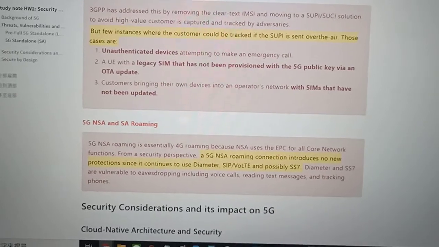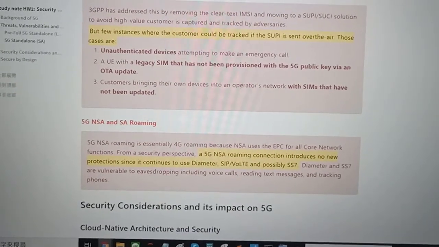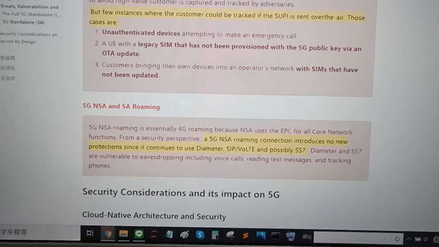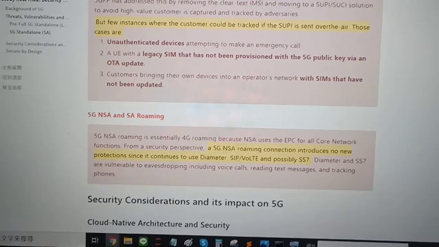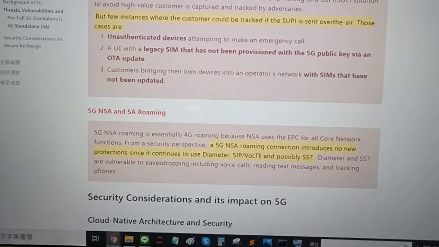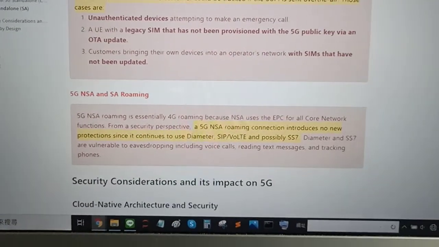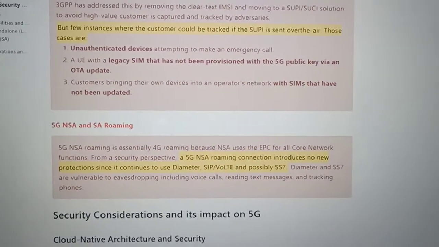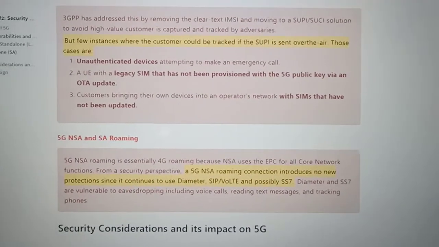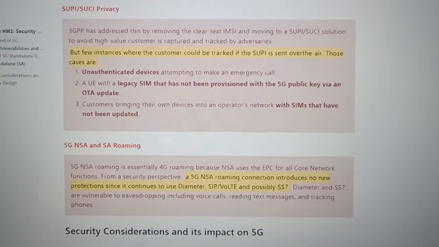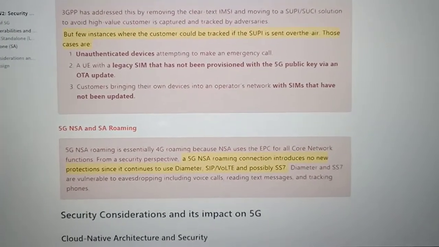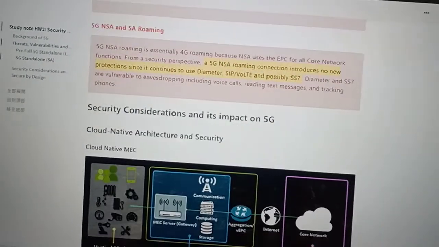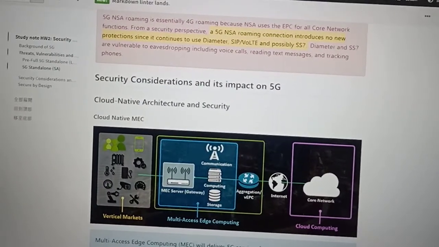Okay, and finally is 5G NSA and SA roaming. Like LTE roaming, 5G roaming still has some potential risk because some roaming still uses the SS7 or Diameter protocol, which is a potential risk to users. And then I will introduce the security considerations and their impact on 5G.